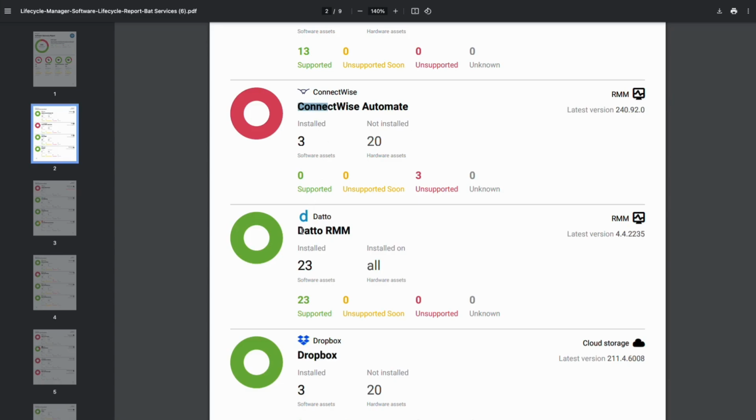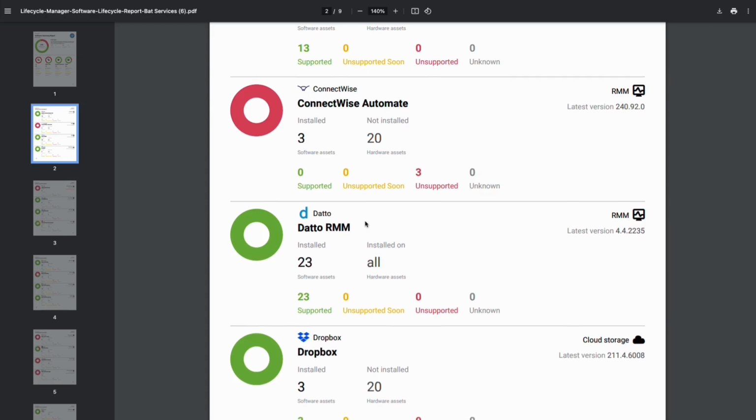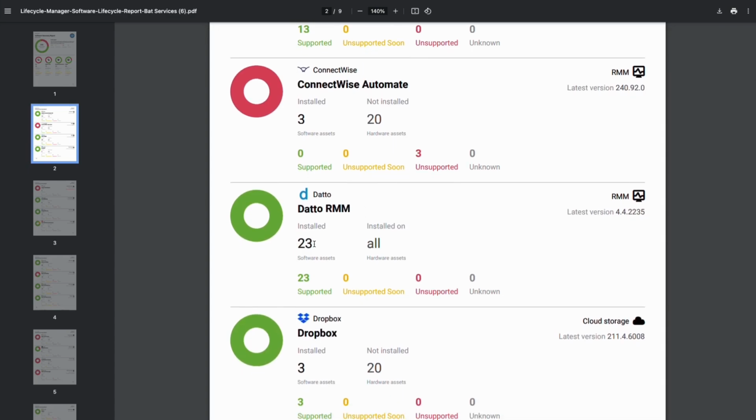Both ConnectWise Automate and Datto RMMs shouldn't be installed on these systems. Fact is, we only need to run one RMM. As an MSP, if we're using Datto RMM, ConnectWise Automate shouldn't be on our client systems. A few possibilities here on this one.